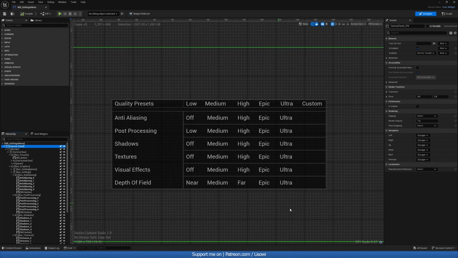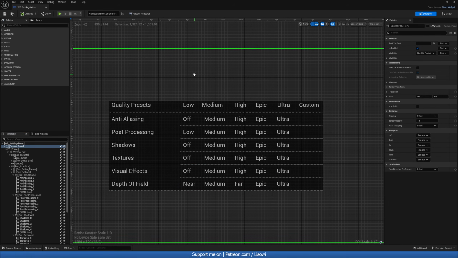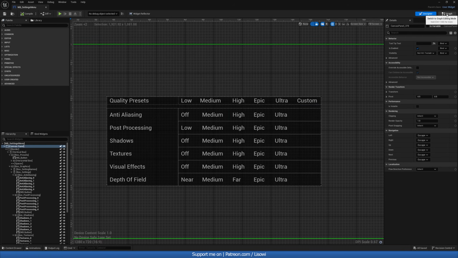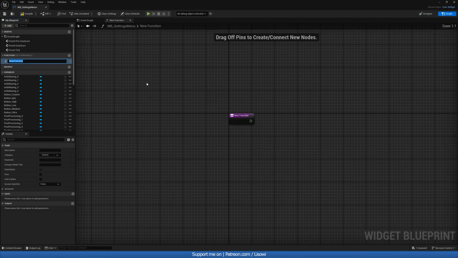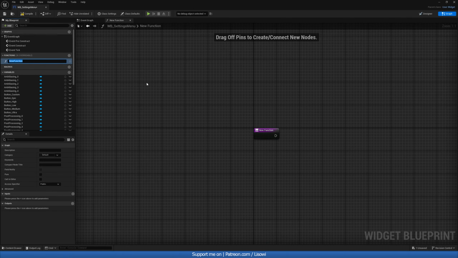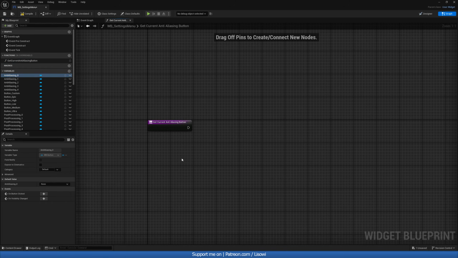Once you're done, you should be left with something like this, and we have our anti-aliasing, post-processing, shadows, textures, visual effects, and the depth of field. So compile and save if you haven't already, and let's open up the event graph. So now let's go ahead and create some functions. Click plus, and our first function will be called get current anti-aliasing button. Now over here, we want to grab all of the anti-aliasing buttons. So let's go ahead and do so.